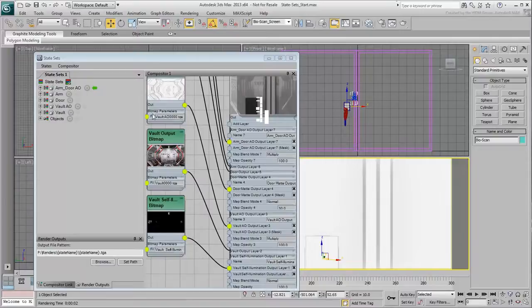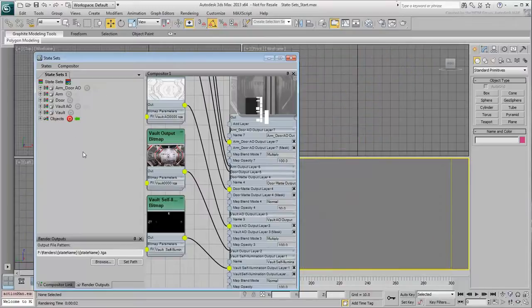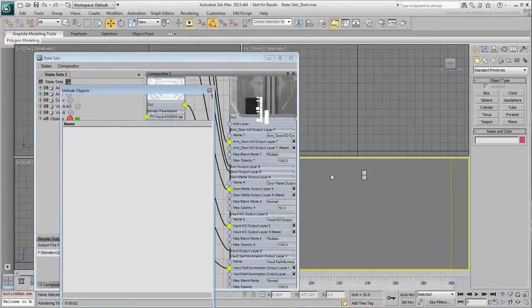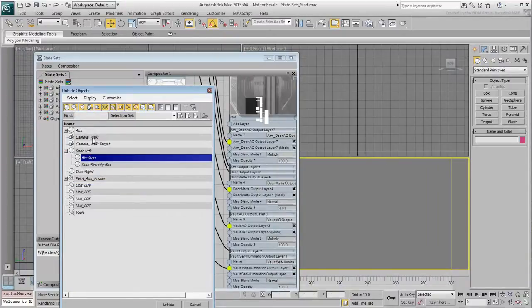Make sure no state set is active. This essentially means that the scene is displayed and set up as it was when you first opened the file. Also, make sure that no objects are selected by pressing Ctrl D. Click the record icon next to the object set. This makes that set current, and all objects disappear from the scene. Using Unhide by Name, unhide the Bioscan object under the door left hierarchy, and also the camera and its target.